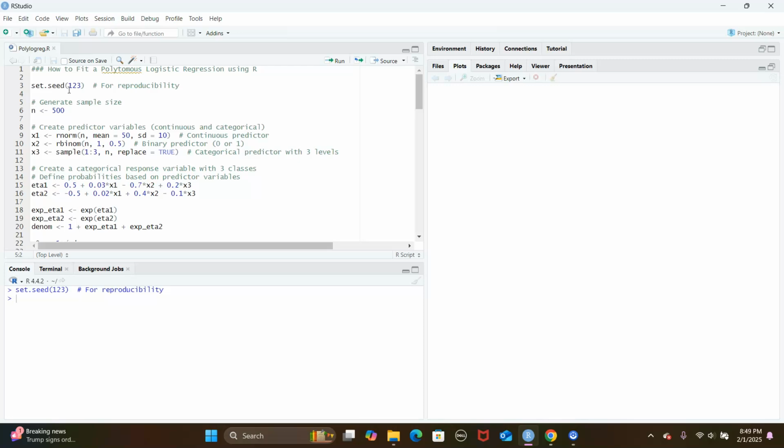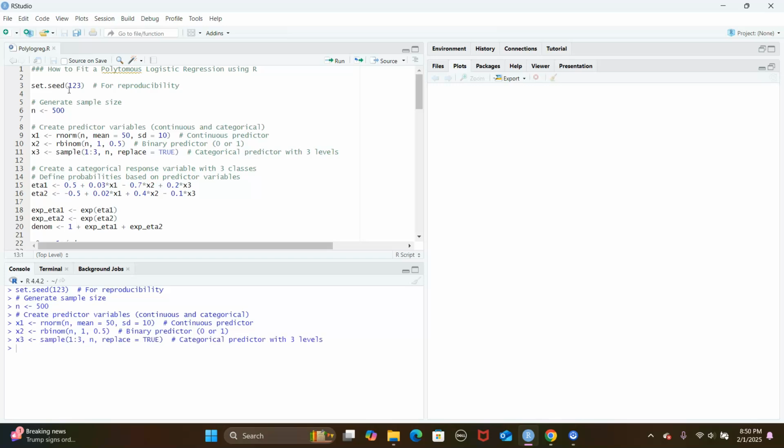So first, let's set random seed. Let's create a data set, sample size 500, with three independent variables: x1, x2, x3. X1 is continuous, drawn from a normal distribution, and then x2 is a binomial variable, and x3 is a categorical variable with three categories. Okay, and then we calculate different linear combinations of these three variables, eta 1 and eta 2.